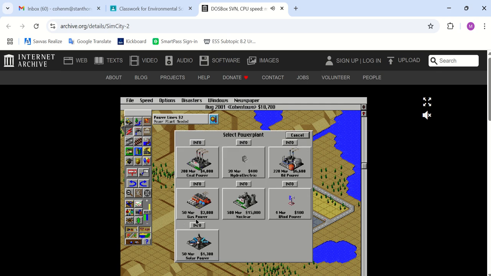And now I have all of these choices. So I can use coal power, hydroelectric, oil, gas, nuclear, wind, or solar. Now what you can see here is this is how much power you get from each. So this would be 200 megawatts versus like a wind power, you only get 4. So you can power a lot more with a coal plant than a wind plant, but if you click info, it tells you the advantages and disadvantages.